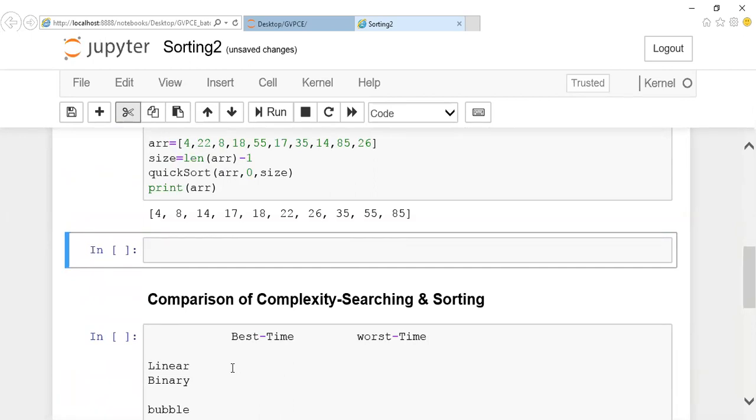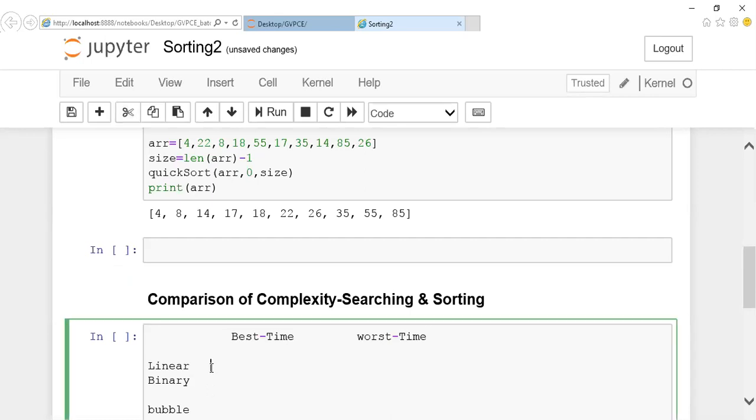In case of complexity, what is the best case and worst case of linear search time complexity? We have discussed it. Best case of linear search: when the element is the first element, the time complexity is order of 1. Worst case, when it is the last element or the element is not there, it will be big O of n. In case of binary search, what is the best case?